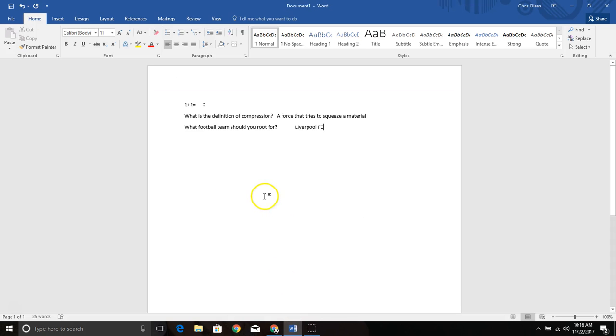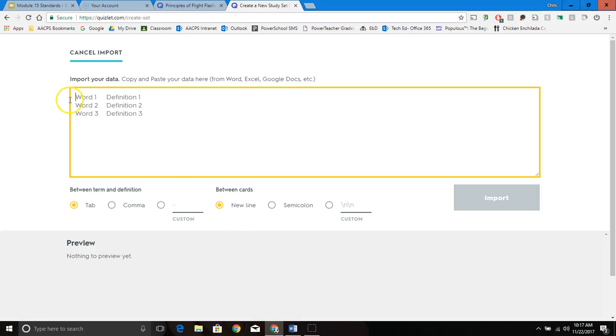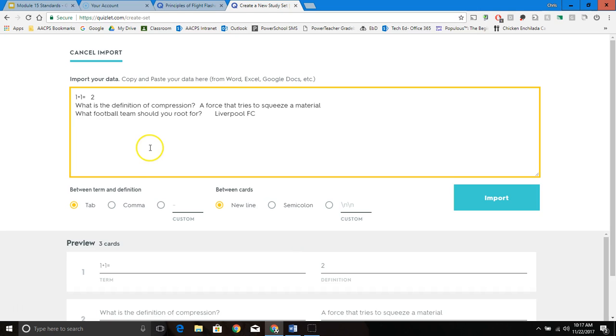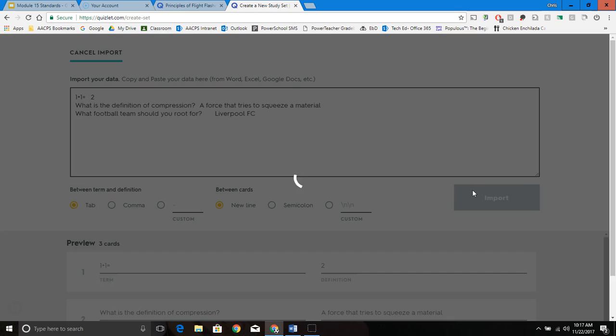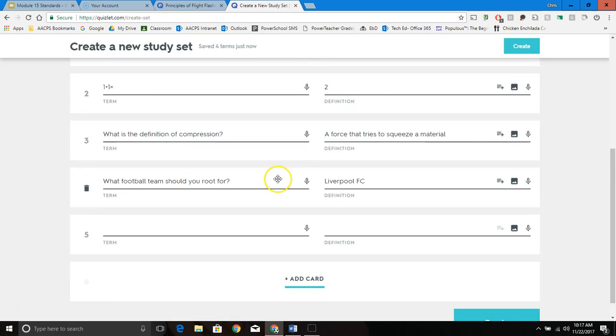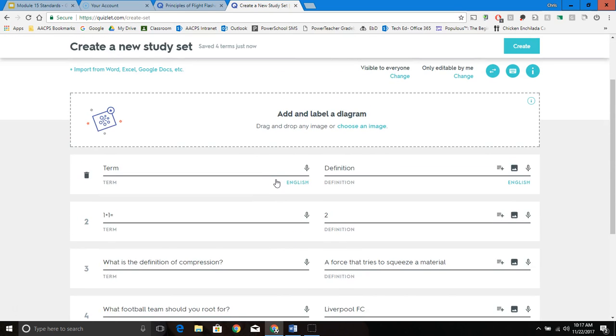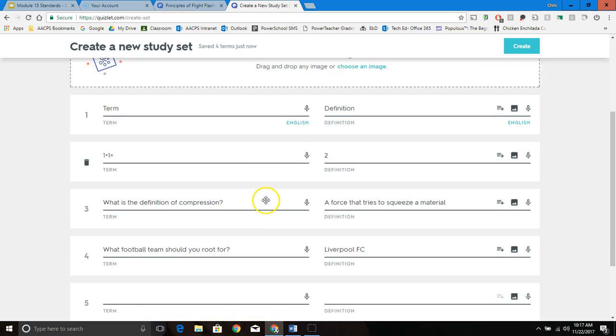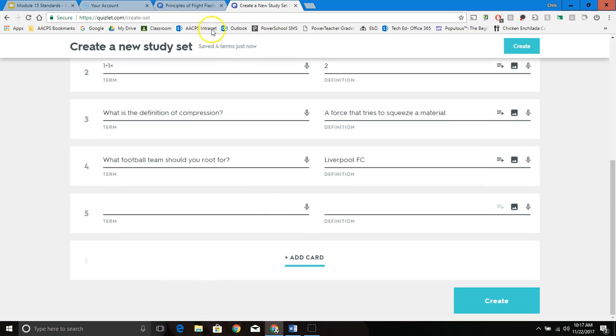So I went ahead and created a few questions on this Microsoft Word template. All I did to separate the question from the definition, or term from definition, is I hit the tab button. And so I'm going to copy all 3 of these, go back to the site, and paste them in. I already have tab selected. So at this point in time, I can import. And you can see that my 3 terms just showed up here. It's a very quick, easy way in order to create a study guide.